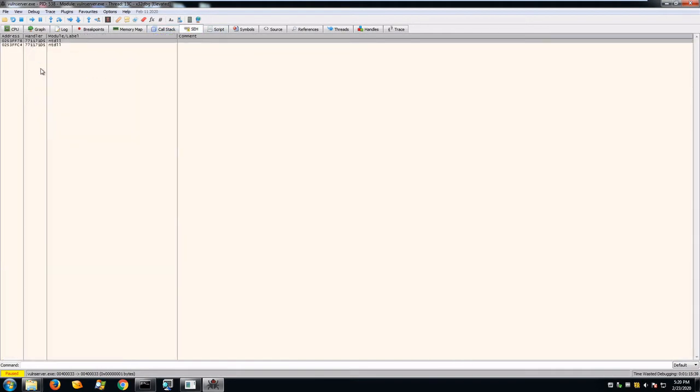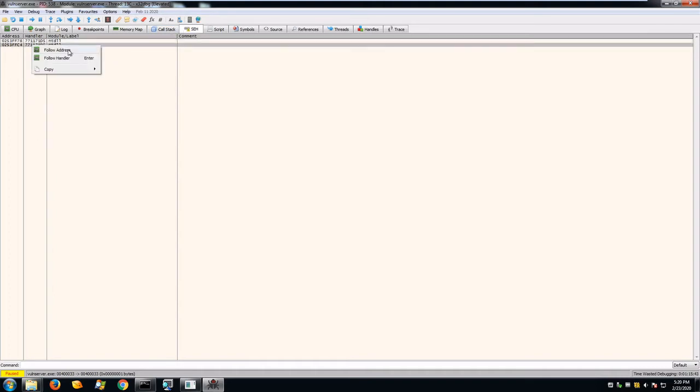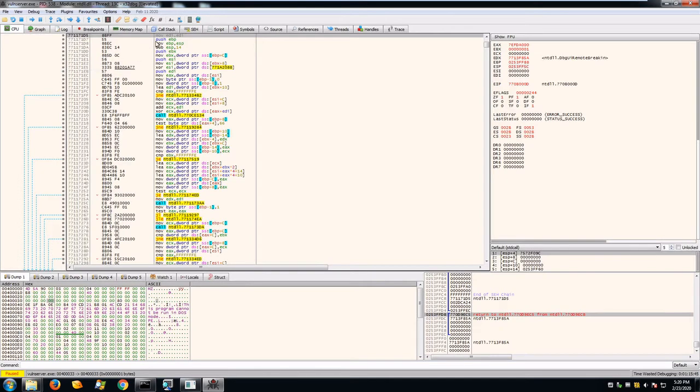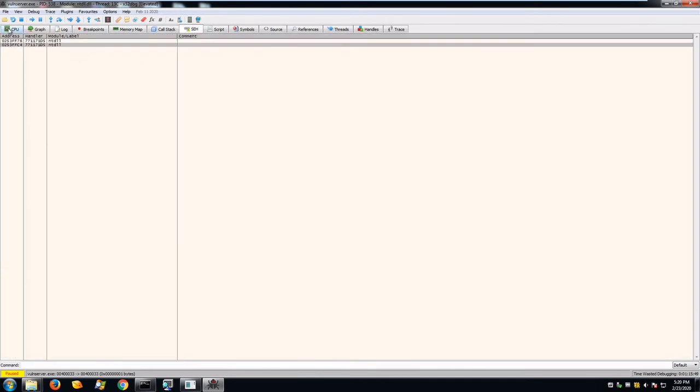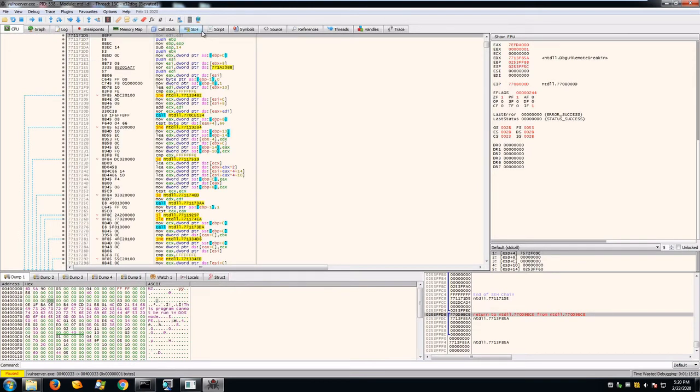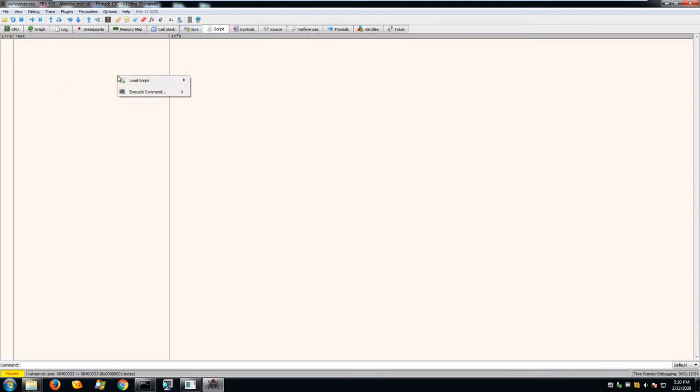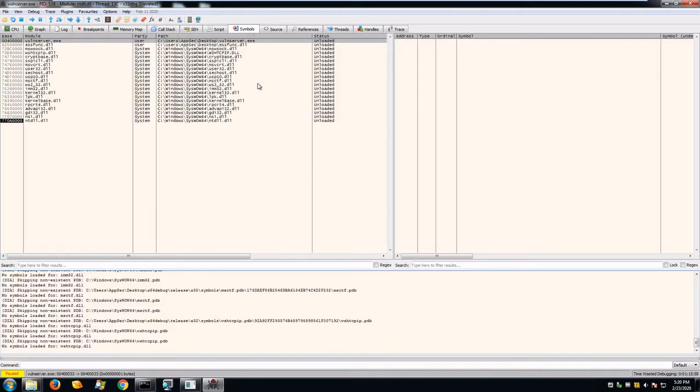Then we have the SEH, structured exception handling. For each of these, we can hit follow handler, and that'll take us to where the exception will be handled. Script will be for running scripts, which I don't have any right now.